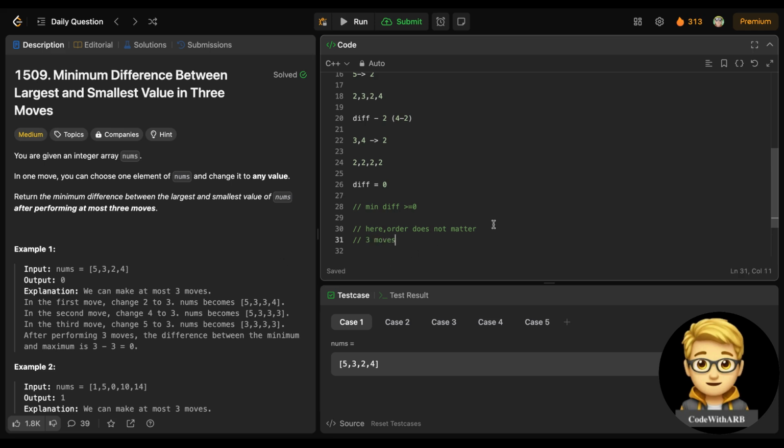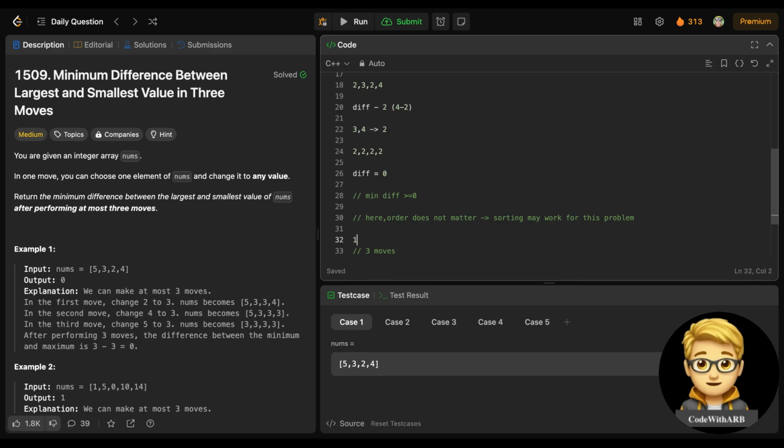So the first thing is that order does not matter, so sorting may work. We will think about whether sorting will work or not. Although sorting will work, because here we just need to see the largest value and the smallest value. Either I make changes or not, I need to figure out the largest and smallest value. So sorting should definitely work. I will apply sorting for sure, and I'm sure about that.